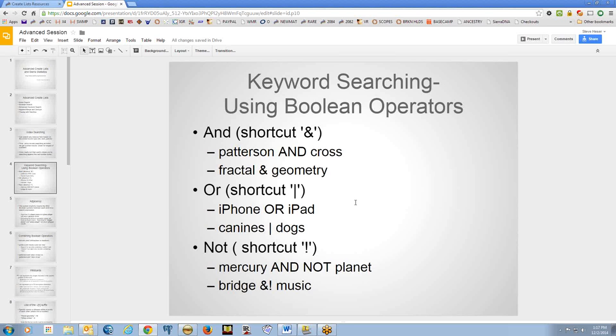The OR works the same way. So if you're looking for iPhone or iPad, canines or dogs, the shortcut works the same way for both. And lastly, we can use a NOT operator, and usually combine that with AND. So Mercury and not the planet. If you're looking for Mercury, the car, and not the planet, or Mercury, the substance, and not the planet, you could use that kind of search within Create Lists as well as bridge and not music. So you can see we've combined the shortcuts for and not together, and they work just as well.